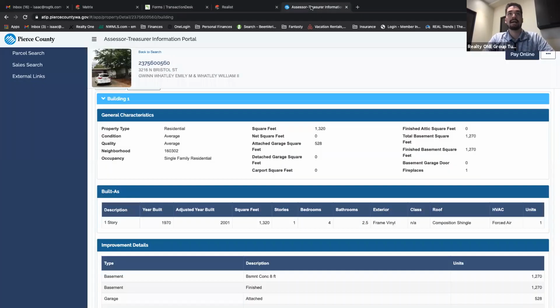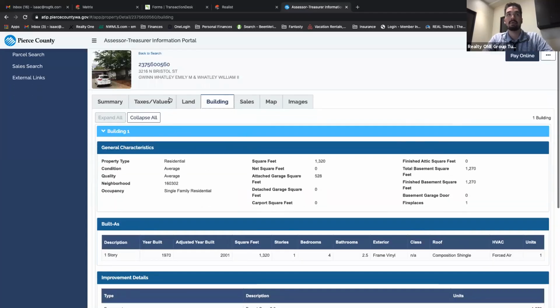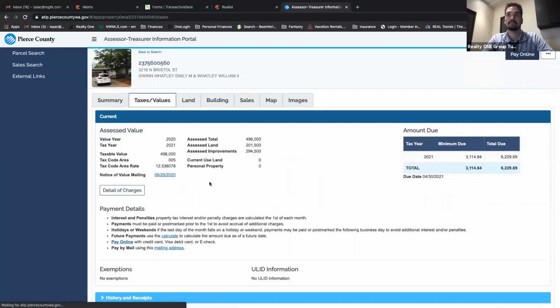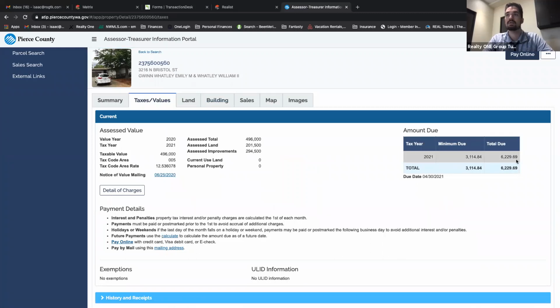Okay, let's see what the taxes are. I'm back in the assessor treasurer. I'm going to click on taxes. And we got 2021 taxes are 622. We'll call it, you should round, so 6230.